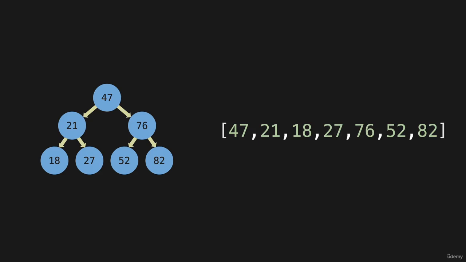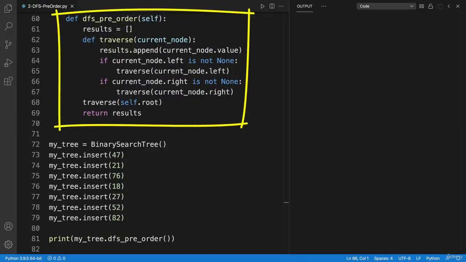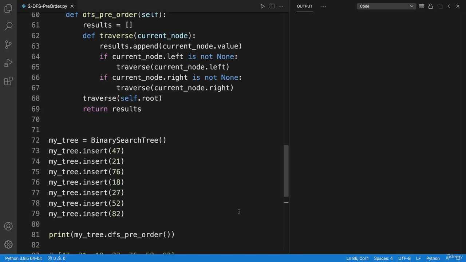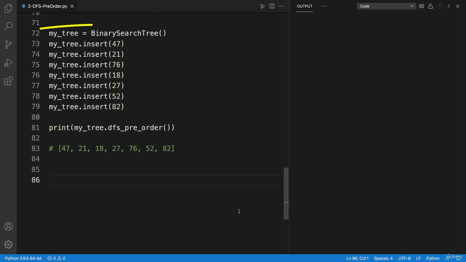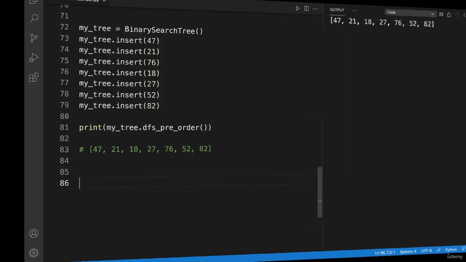All right, so now let's flip over to VS Code. So there is our method there. And I'm going to scroll up. And this creates our binary search tree that we just saw. And this will run depth first search pre-order on that tree. And we would expect to get this list here. Okay, so I'll run this. And it looks like that has returned what we have expected. All right, and that is our method for depth first search pre-order.